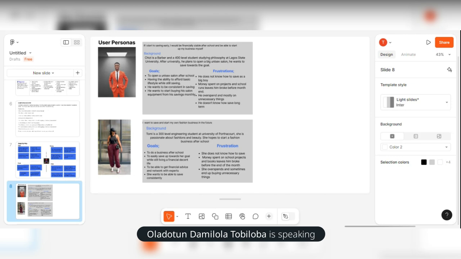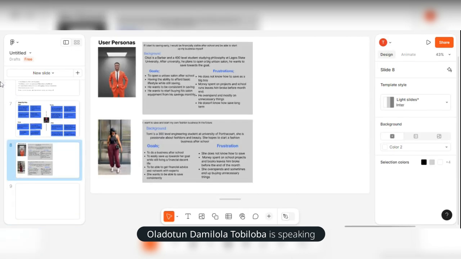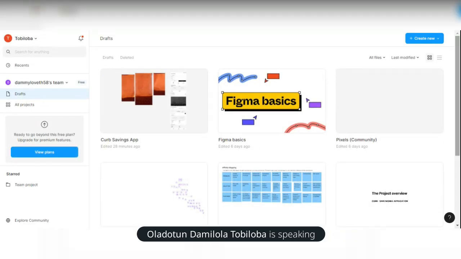Her goal is to do a business after school to easily save up towards a financially decent life, to be able to get financial advice and network with experts. She wants to be able to save consistently, but she does not know how to save because she's a big girl. She spends money on school projects. She goes to parties. She has to wear the latest wig and all of that. So that's the project overview.